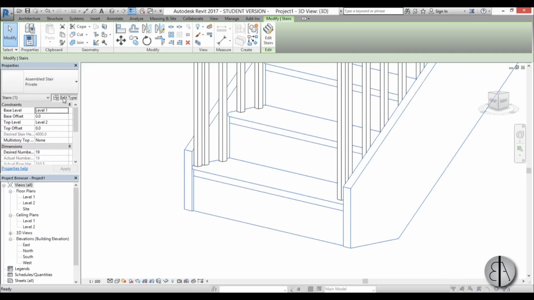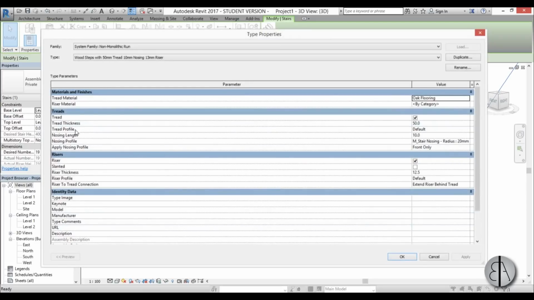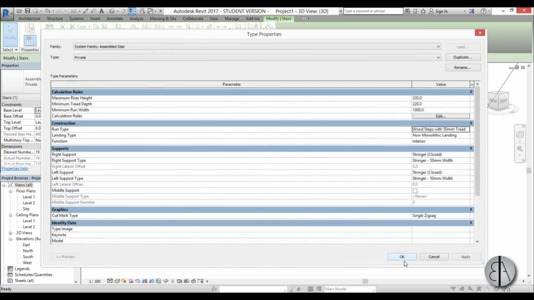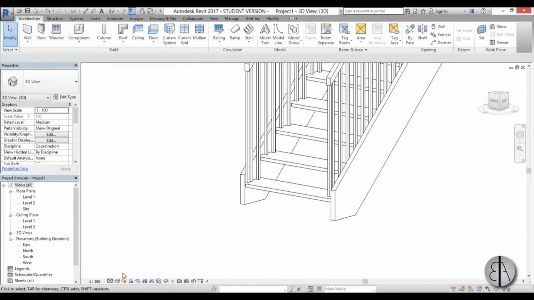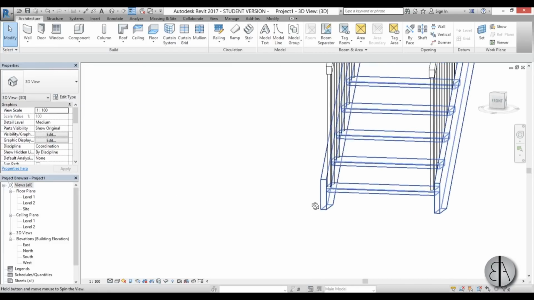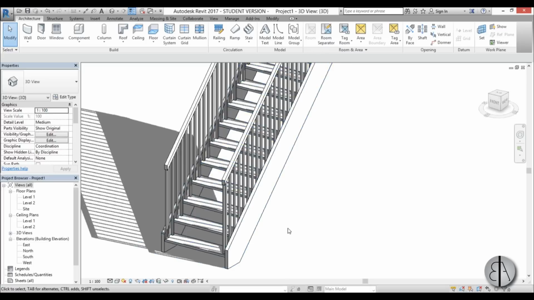And to do so, just go into edit type, and here for the stair you can see run type, and you can go here and edit it, and here just for the riser uncheck it, go apply, okay, apply, okay, and you can see it disappeared. And if we turn on the shadows, you can see it's kinda, now you can see it through the staircase. And now we can add our family.